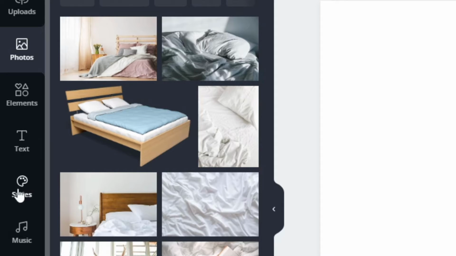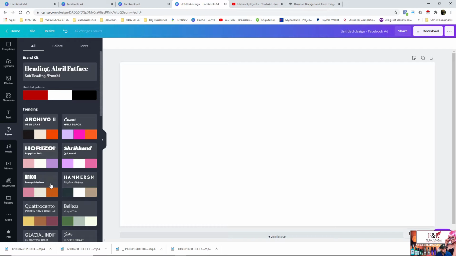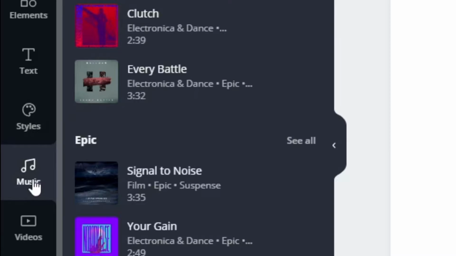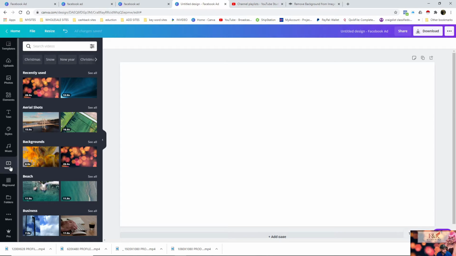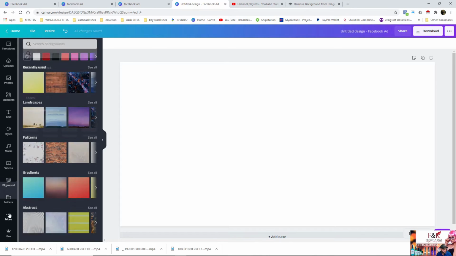But then you have styles that basically you get to pick. They'll have already colors and stuff, and you can just pick, and it'll transform everything into those colors. You got your music, which you can pick a lot of different music, and we're going to go over that. Videos for your backgrounds or wherever you want that. Then you have backgrounds, and then you have your folders.